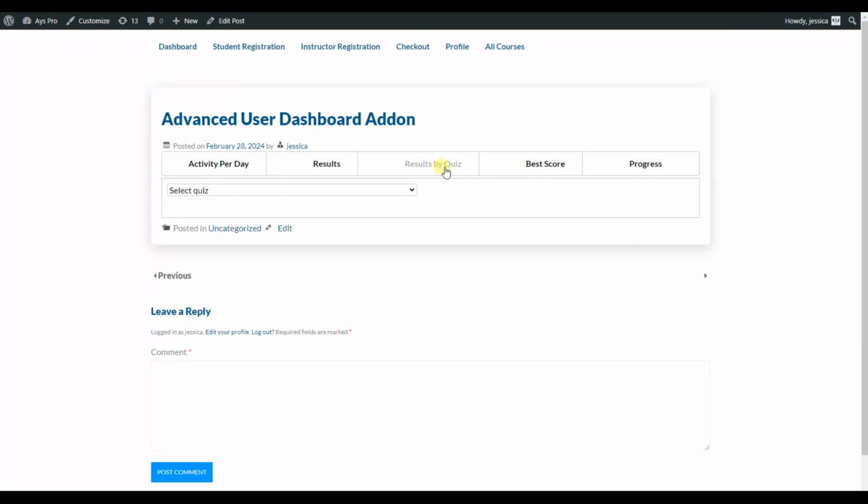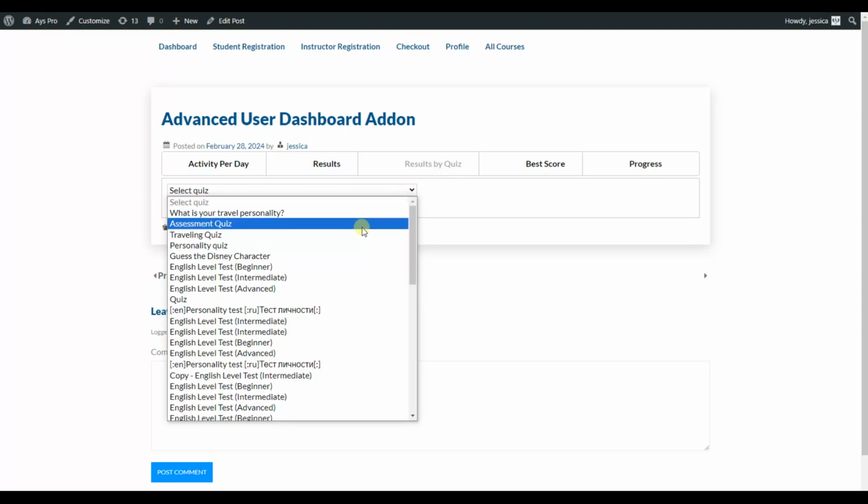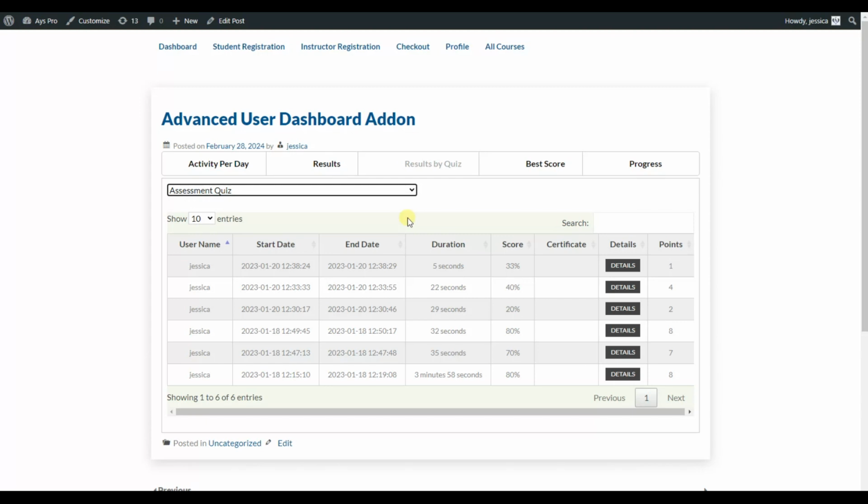In the Results by Quiz tab, you can select the quiz and see only the results of the selected quiz displayed in a table.